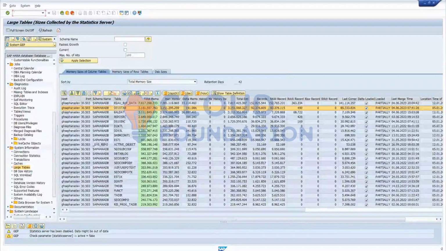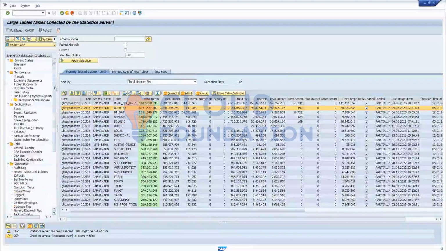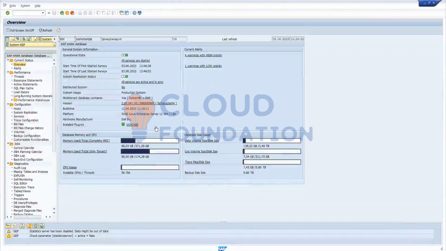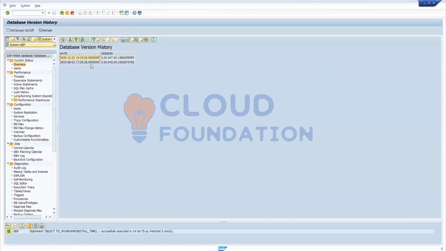So as I said, go to the left side, go upside, go to the current status overview, and double click on the overview. This is the main important T code, DBA cockpit. With this, you can monitor the complete database. Now, what is the HANA version? Are you able to see the HANA version? Yes, you see this. What is the HANA version? 2.04.